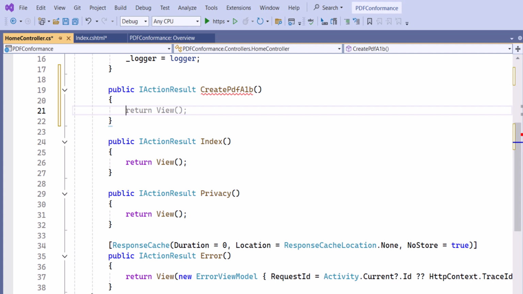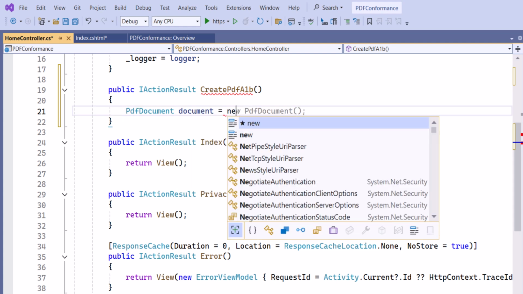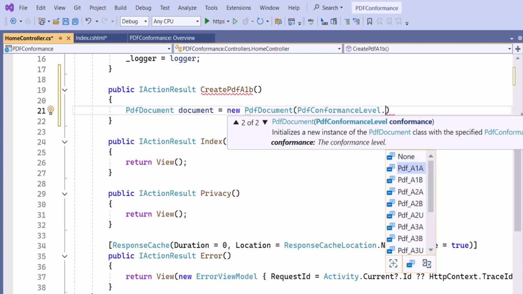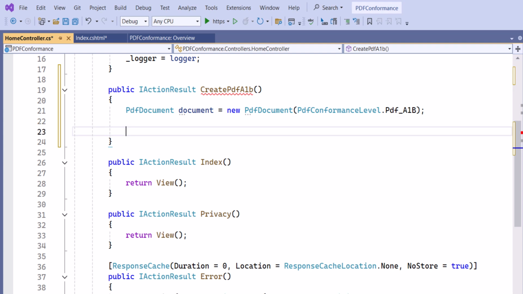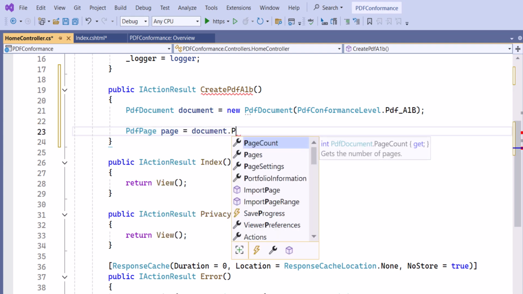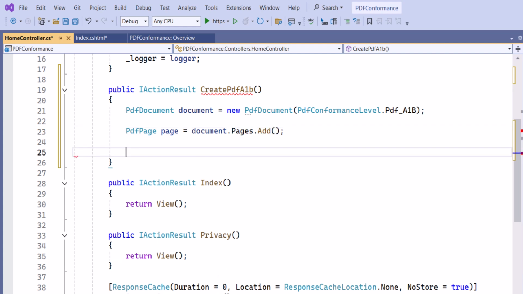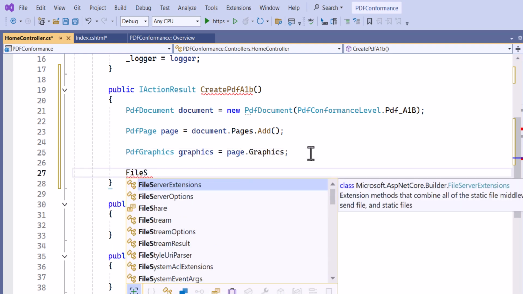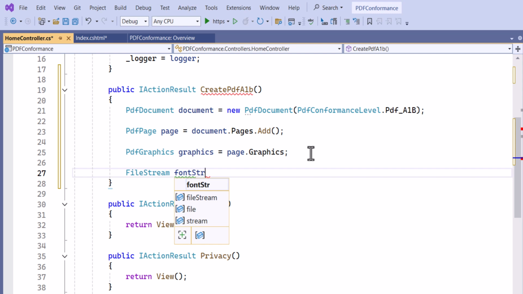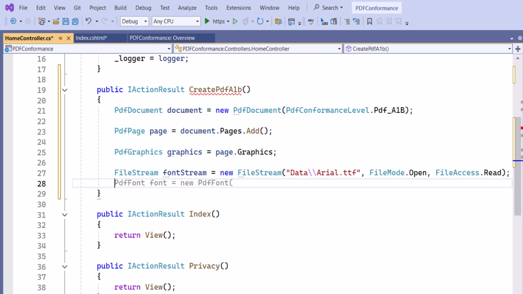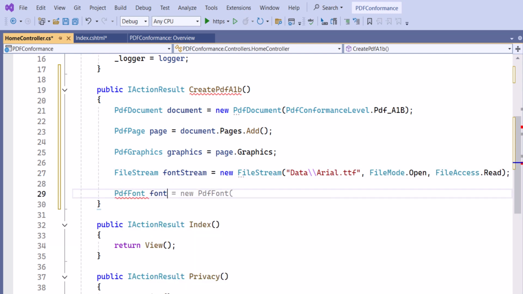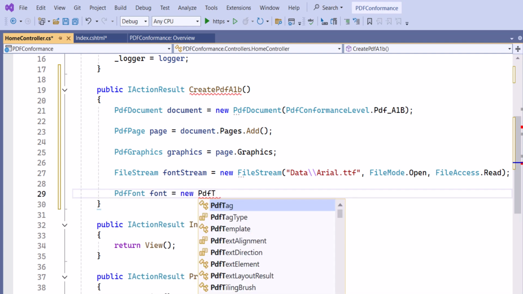Inside this action method, I create a new PDF document instance with the conformance level set to PDFA1B. After that, I add a new page to the document and create PDF graphics. To draw text using a custom font, I load a TrueType font from a local file using a file stream. Then, I create a PDF font instance by passing this stream with the font size.